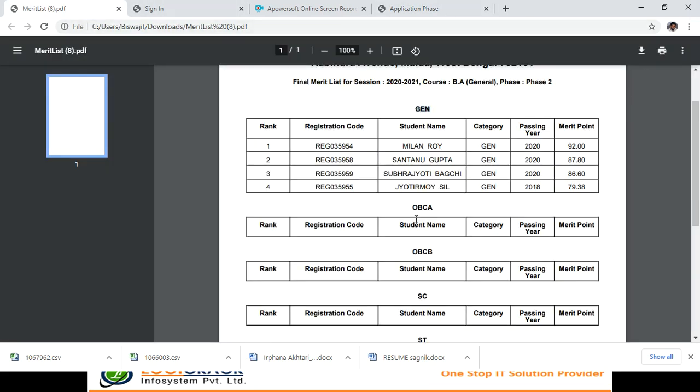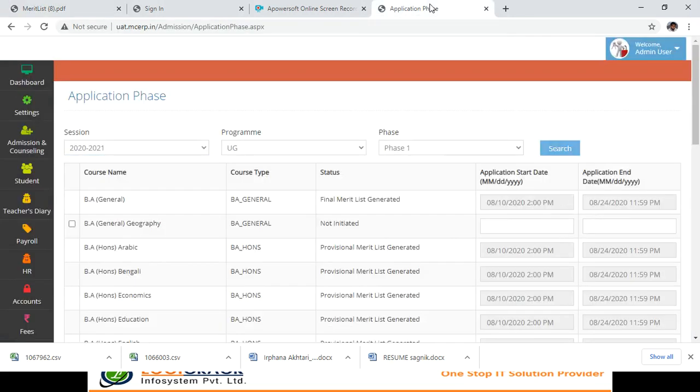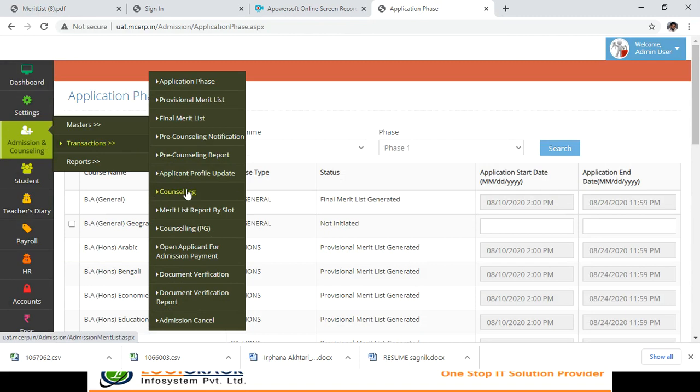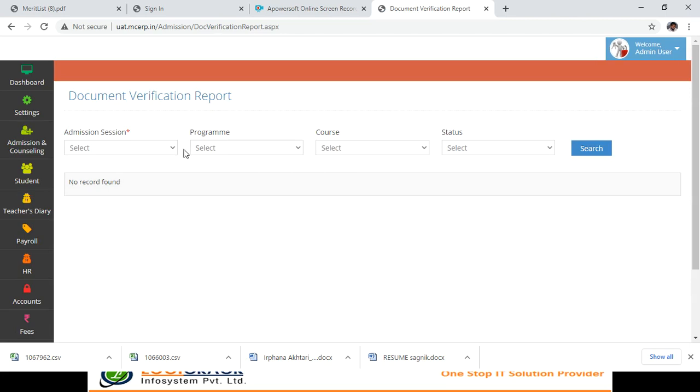Yes, this is the final merit list, wherein the merit points of the students are mentioned here and categorized as per general, OBC, OBCB. And next after that the counseling happens, and the counseling is actually course wise, category wise merit list displaying. Once the course wise, category wise merit list is displayed, we will move on to the merit list report by different slots.